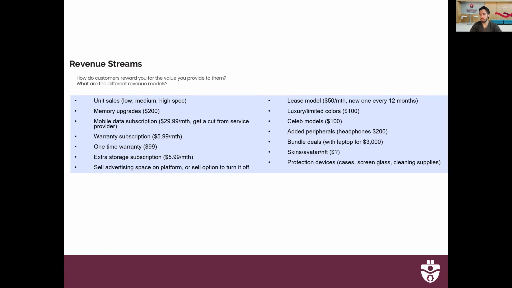Maybe you'll see companies start selling skins with their physical devices. Maybe there's NFTs associated with it. That seems to be growing in popularity. Then you probably also could sell protection devices like cases, screen protectors, cleaning kits, that sort of thing. So off of one simple product that we started with, a high-tech toy for kids, we've now come up with, I think 14, is that what we have here? 14 different ways to earn revenue off of that one product.